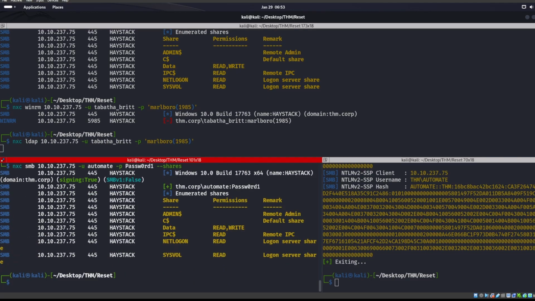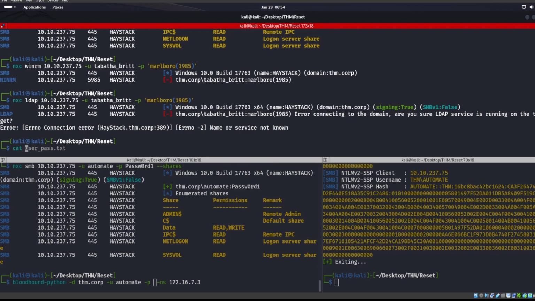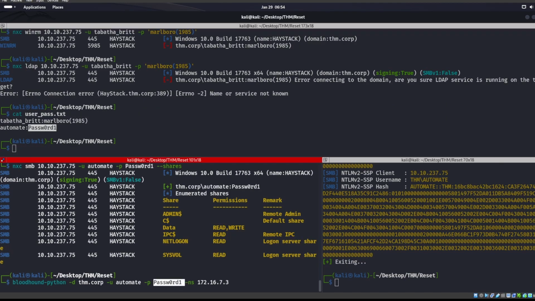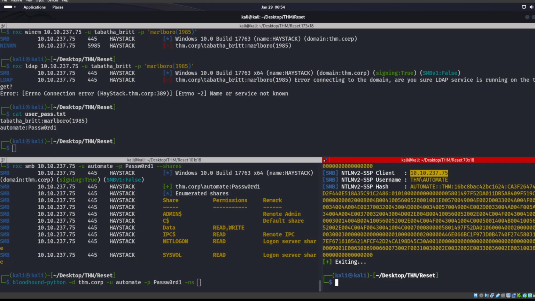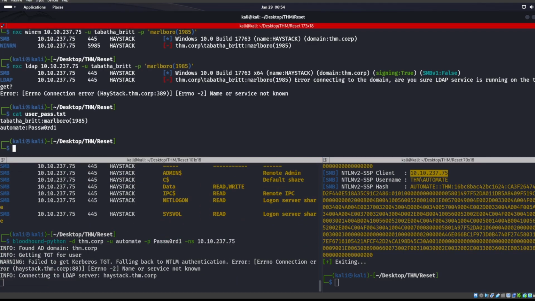And what we also probably want to do right now is start with BloodHound. Like BloodHound Python, right? So we definitely want to do something like that. Let's try with automate, THM.core. We'll try with automate, because it doesn't seem like they're really getting anywhere with that user up there. Name server. Move this guy over here. We should possibly also, okay, no, we're good.